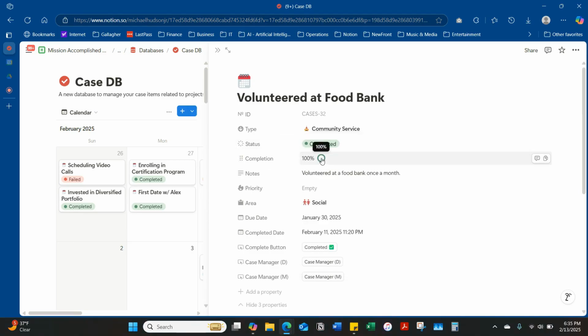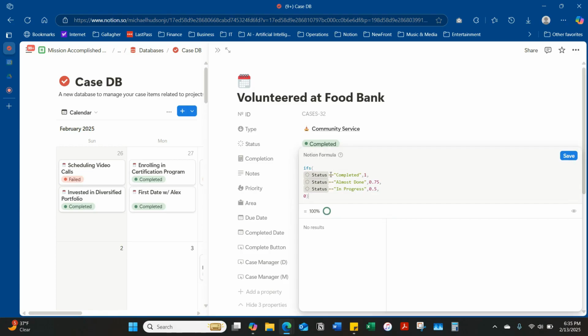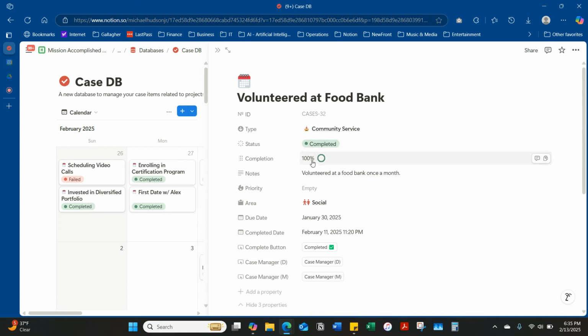And we can see here our completion property is a formula that relates up to our 3 status properties. So if the case is completed, if the case status is at completed, it'll say 1, if it's almost done at 75%, and if it's in progress, then we're 50% of the way there. So this is kind of a numerical way that helps some of us gauge where we're at with certain items.